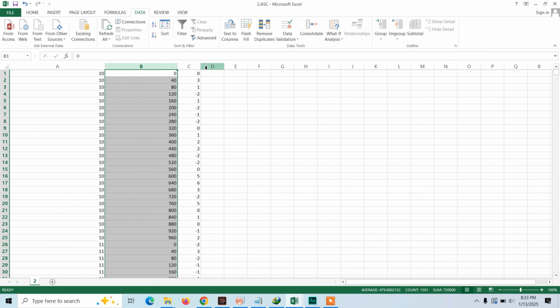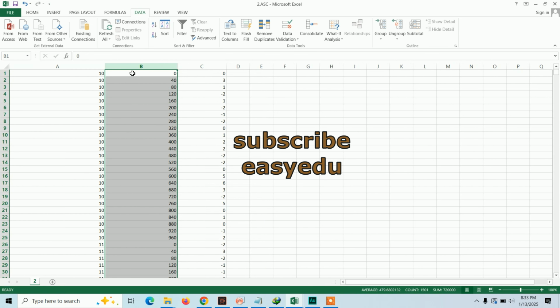Now we have three columns A, B, and C. Now we have separated the initial data into three new columns.